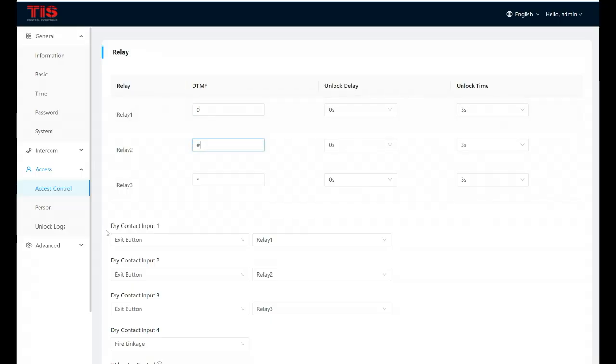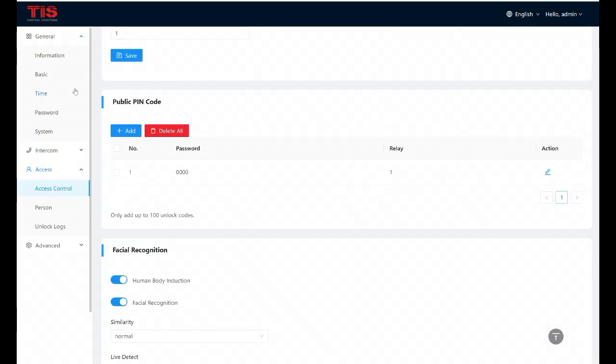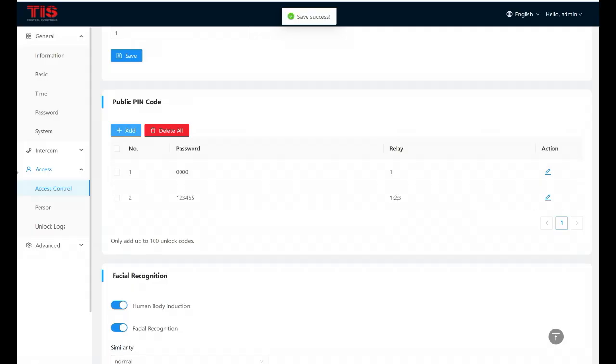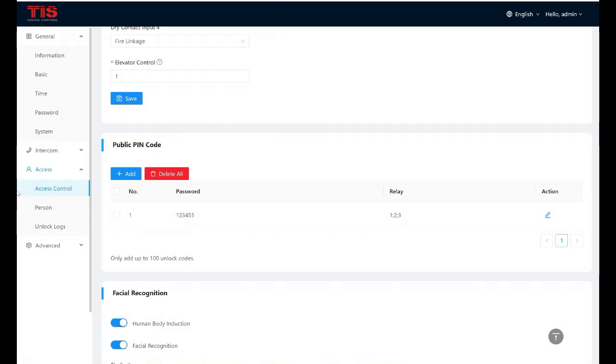Configuring a public PIN. On the same access control page, you can configure the MasterCard and the public PIN. The public PIN allows any authorized user to unlock the door using a shared PIN code. To create or modify a public PIN, click Add. Enter the desired PIN code. Select which relay the PIN will unlock. Save the settings. The default public PIN is 0000. For improved security, it is recommended to replace the default PIN with your own custom code.